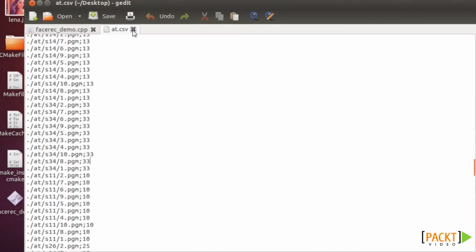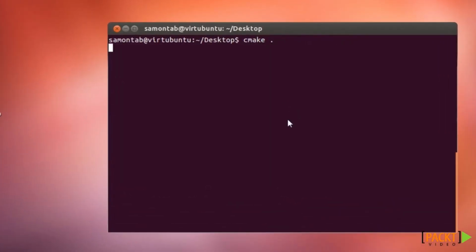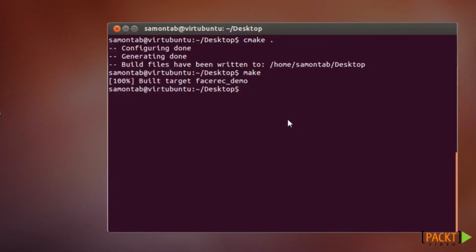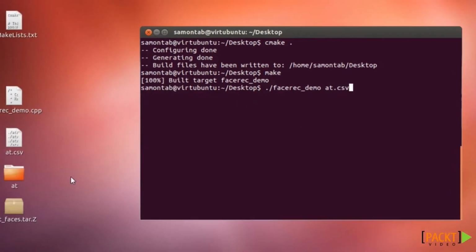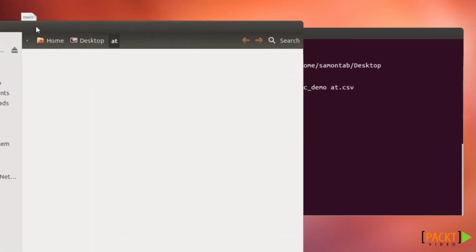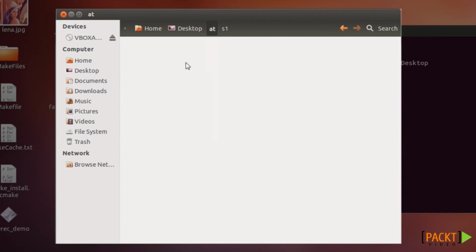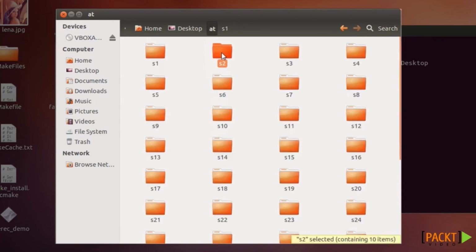Okay, so when you have those two, first you can compile it, and after that you can just run it with the CSV file as an argument. So the CSV file has to be describing these images, and for all these images it will have a 0 on the type of the image.